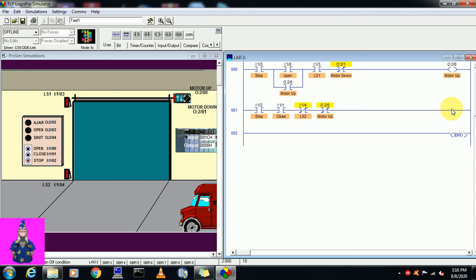Motor up, I will place here motor up with coil. Sorry, it is motor down. I should drag the motor down address from this position and write it here, motor down. This is motor down.